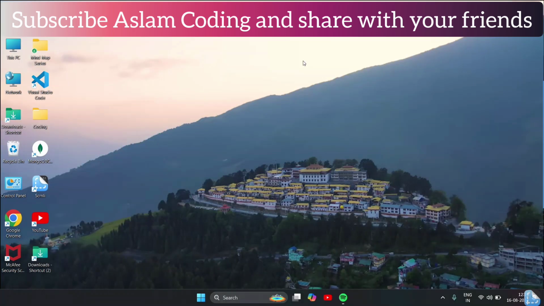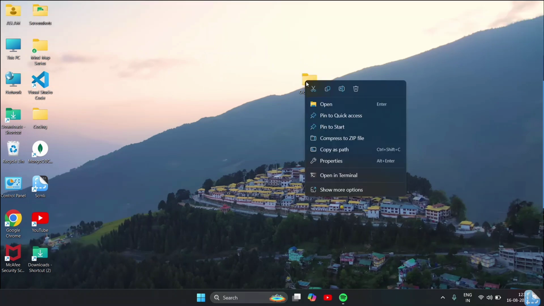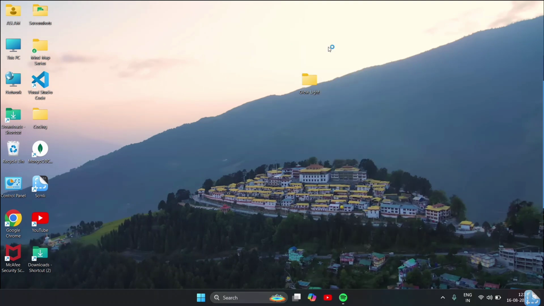So let us start making the folder. First of all, we'll create a new folder, and that will be glow light. After that, we will open this folder in Visual Studio Code. So let us open it first.